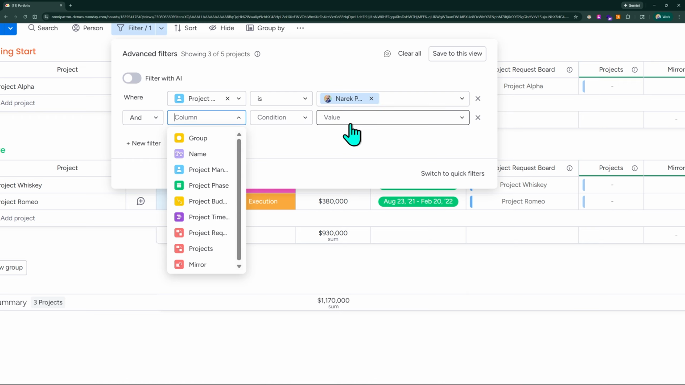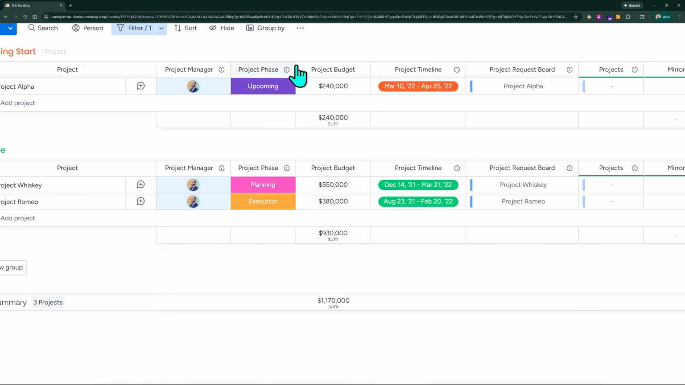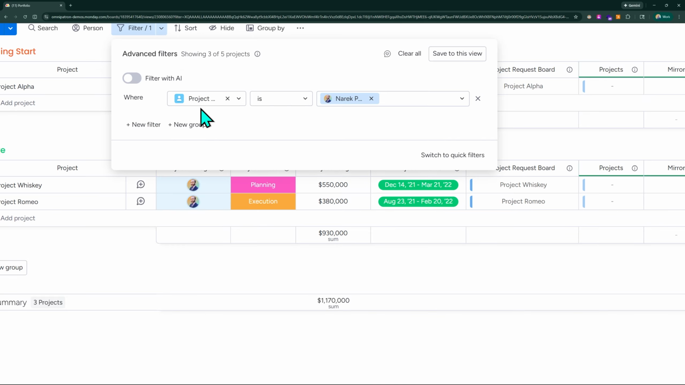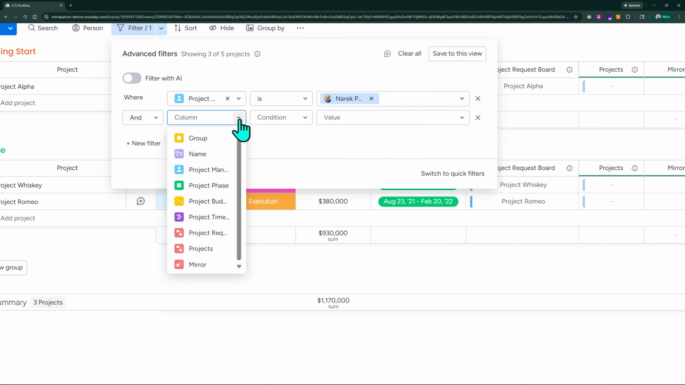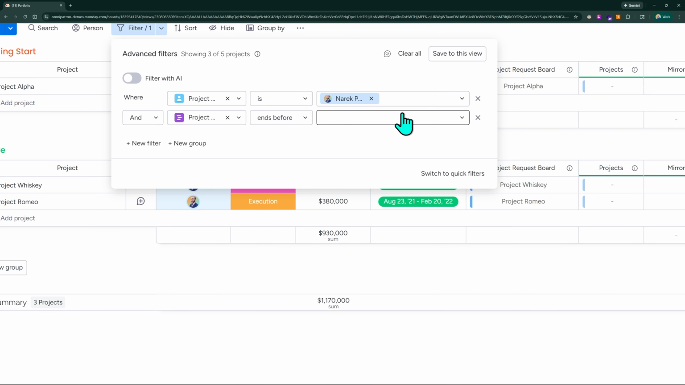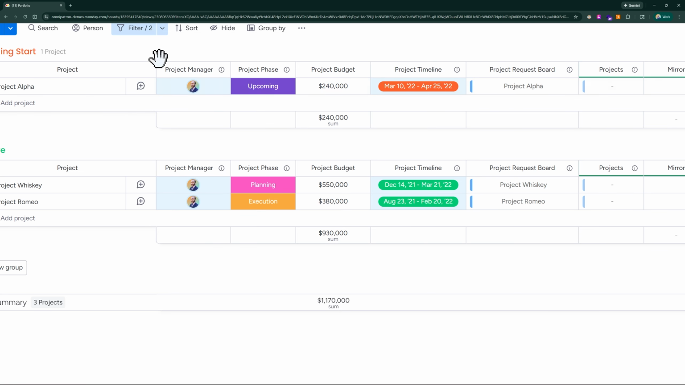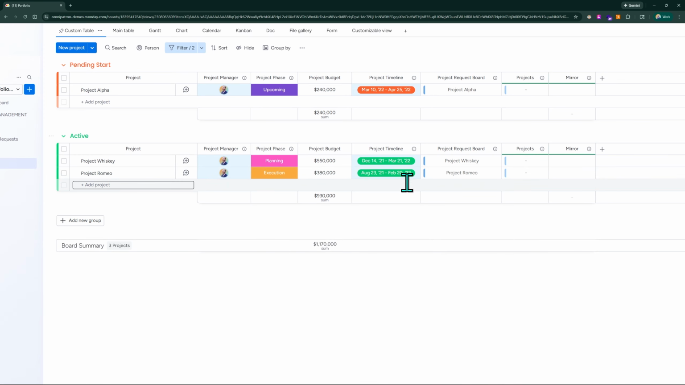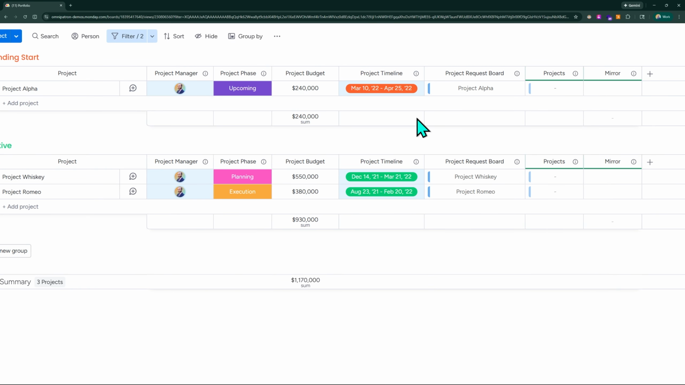We should have a date field. Oh, we have a timeline field, so we could create a timeline right here. And the project timeline is, let's see, ends before, let's say, today. Okay? And we can see all of these projects are ones that ended before today because we have the end date of 2022. We're obviously in 2026. So it's going to keep that there.